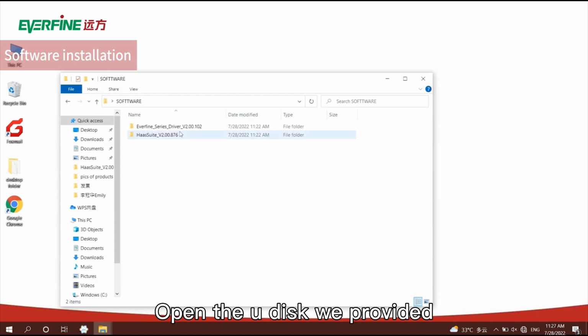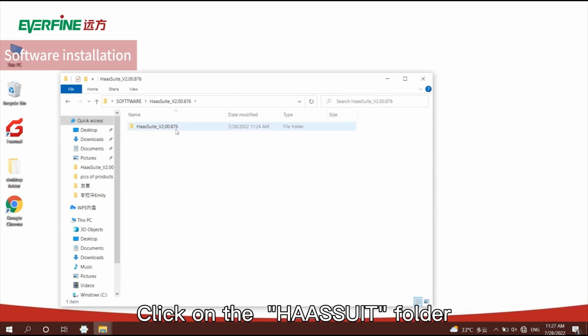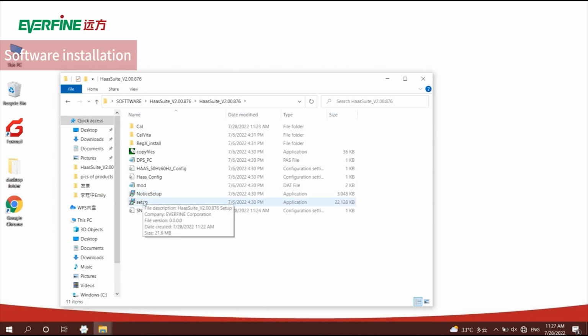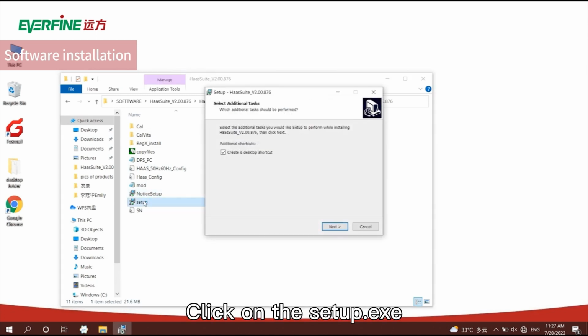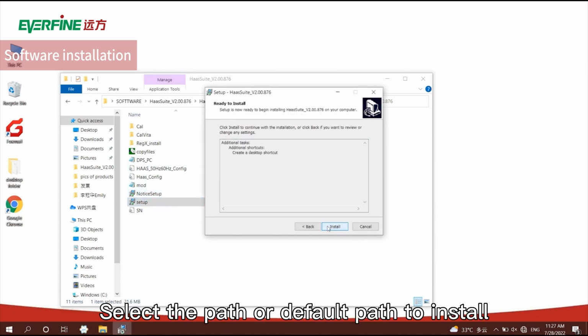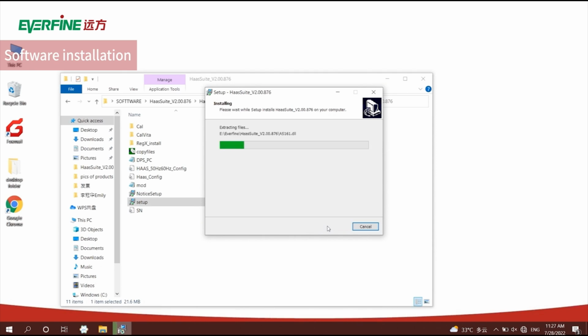Open the U-disk we provided. Click on the HACCP folder. Click on the setup.exe. Select the path or default path to install. Complete.